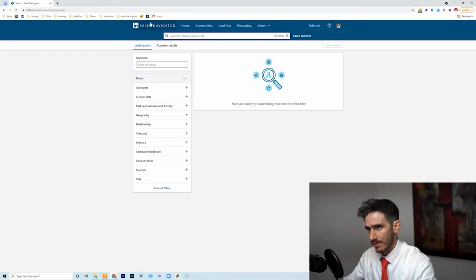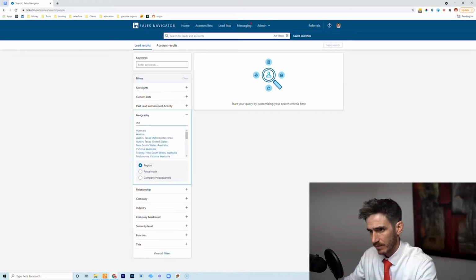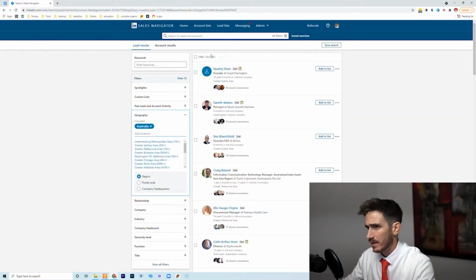So if you have a look at my screen, you'll see this is what Sales Navigator looks like. It kind of looks like a separate website to LinkedIn. And once you get into the search here, you have these different ways you can search for people. So let's just start with something closer to home. 11 million results for people in Australia. You can have a look through these, you can see all the different ways to filter, search for people in Australia, relationships.